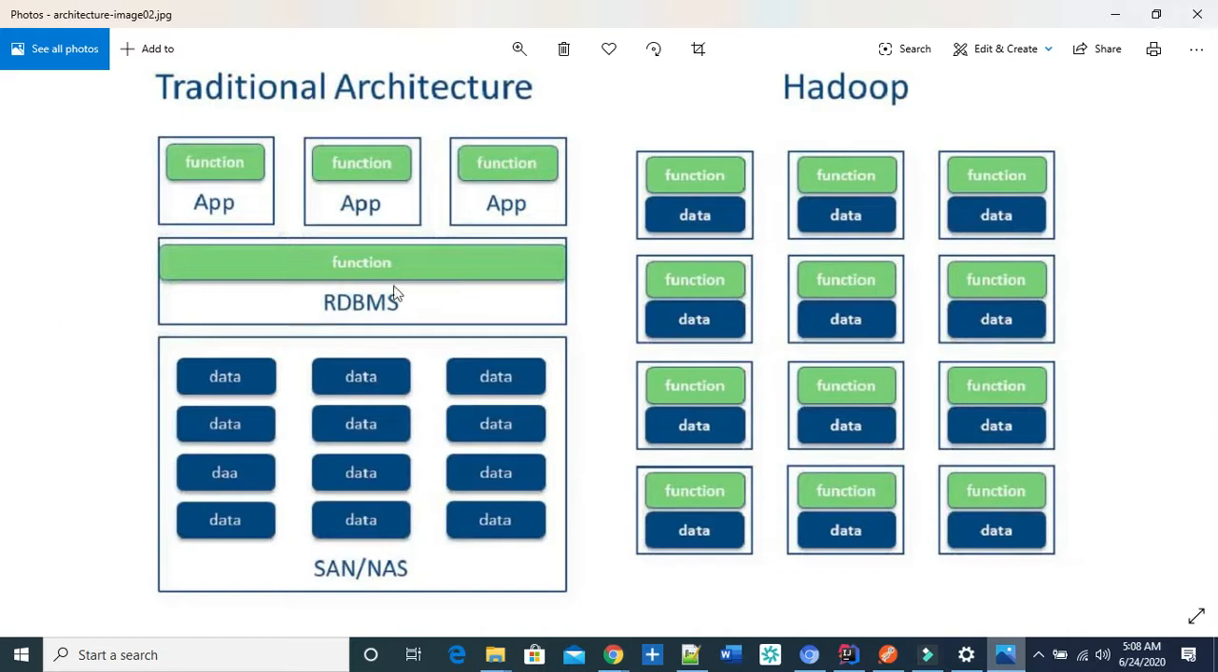What we were doing previously in the traditional architecture is, we have a big data server like SAN or NAS drive, and we put data for processing in the app server, but it's very difficult. We have large data and processing it through this app server is very difficult. We face slowness.